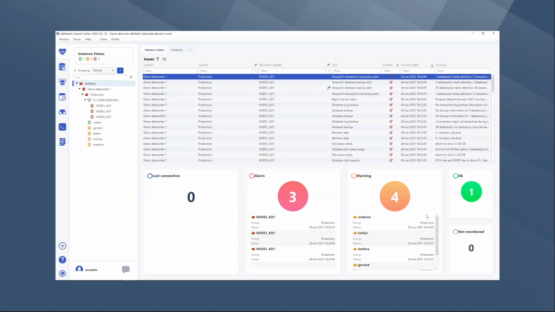On the bottom, I have a sort of traffic lights where I have 0 databases currently in lost connection. This will turn into a blue ball, the blue ball of shame, when there are databases we've lost connection to. And we have 3 databases with one or more alarms, 4 with one or more warnings, and 1 that is all okay. And we have no databases added for other purposes than monitoring, like management and reporting purposes, which you can.